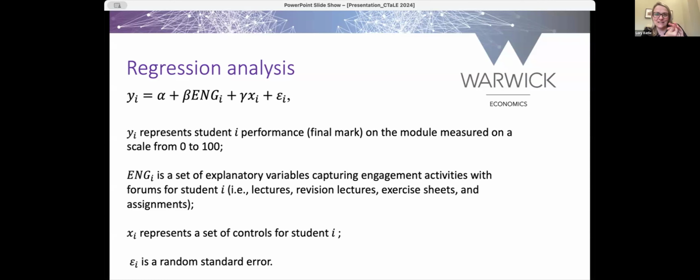Which is a more active way of engaging with the forums. And so this is the regression analysis. The dependent variable is the performance in the module, which is measured on a scale from 0 to 1, which is the way we assess students in the UK.